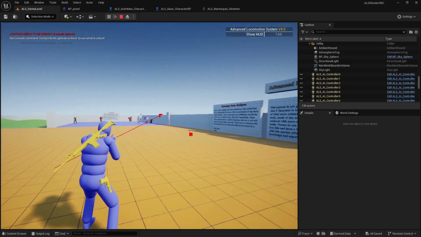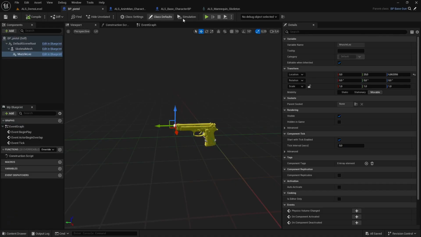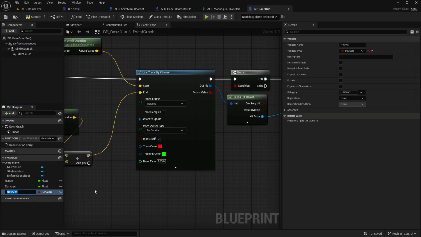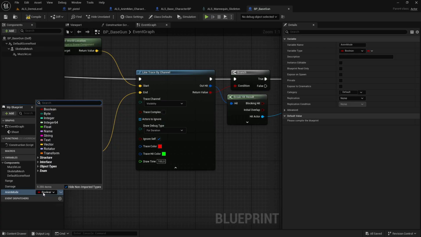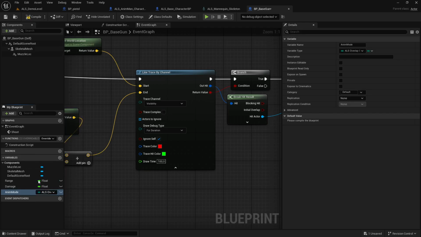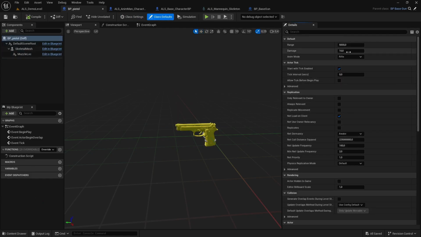So to fix this, on the BP underscore base gun, we'll add a new variable, and that will be anim mode of type overlay state, I think, yes, ALS overlay state, and by default it will be a rifle. So in the pistol blueprint, you can go to class defaults and set the anim mode to pistol one-handed or two-handed.